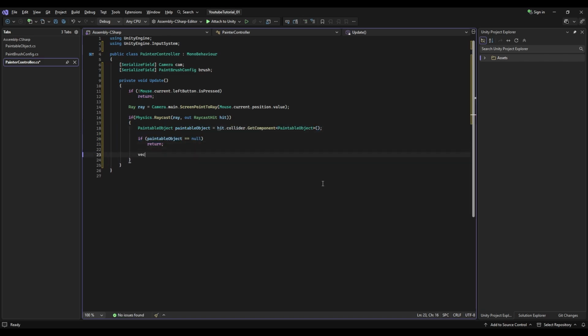Next, we create a Vector2 variable to store the UV coordinates of where the ray hit on the texture. For that, we use hit.textureCoord, as the hit info not only stores the hit position, but also the texture coordinate where we have hit the object. This is why we used a mesh collider on the object instead of any other collider, as it stores the UV information of the mesh while other colliders don't.